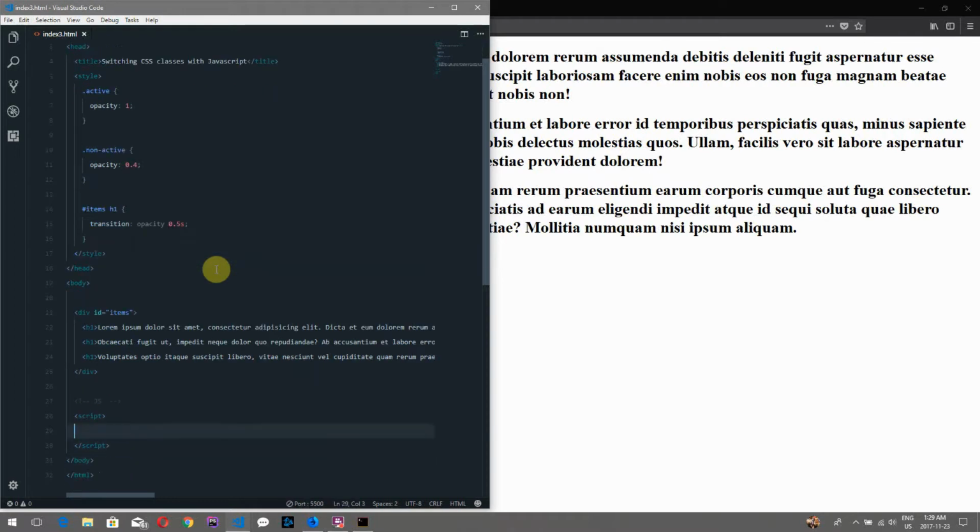So the next thing is we can actually get into the meat and potatoes and the, I guess, relatively exciting part of this video. So the first thing we're going to want to do is access all of our headers. So we're just going to say const headers gets query selector all, and we're going to get all our H1s inside of items.